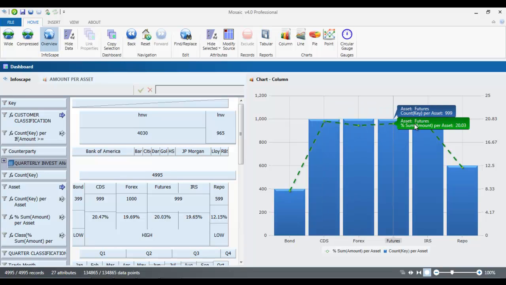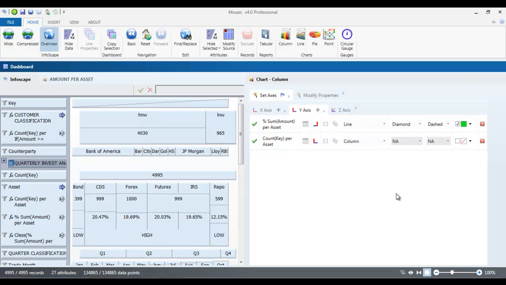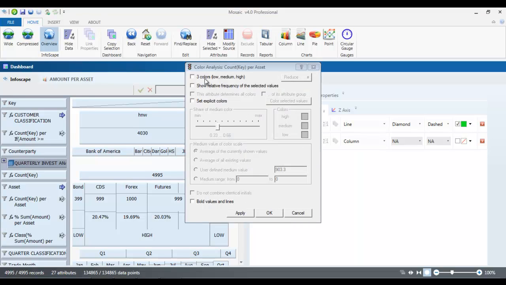and now the chart is looking a lot better. What I can also do is set color coding. So by clicking this button here, I can select 3 colors of low, medium and high.